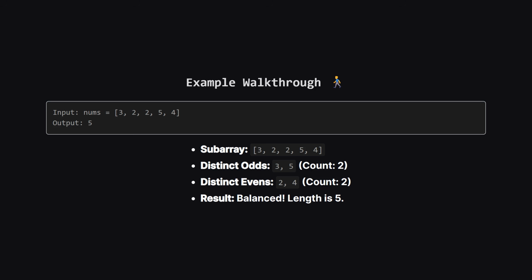Let's look at an example to make this crystal clear. Suppose our input list nums is 3, 2, 2, 5, 4. If we look at the entire array as our subarray, let's count the distinct numbers. For odds we have 3 and 5, that's 2 distinct odd numbers. For evens, we have 2, and another 2, and a 4. Since we only care about distinct values, we count the 2 just once. So our distinct evens are 2 and 4, which gives us a count of 2. Since 2 equals 2, the whole array is balanced, and the length is 5.